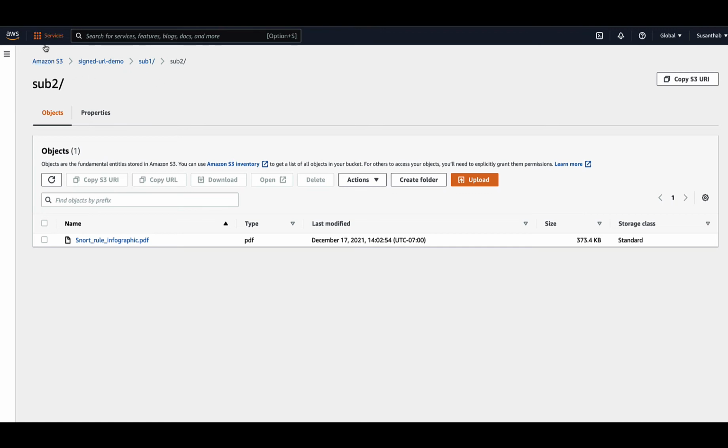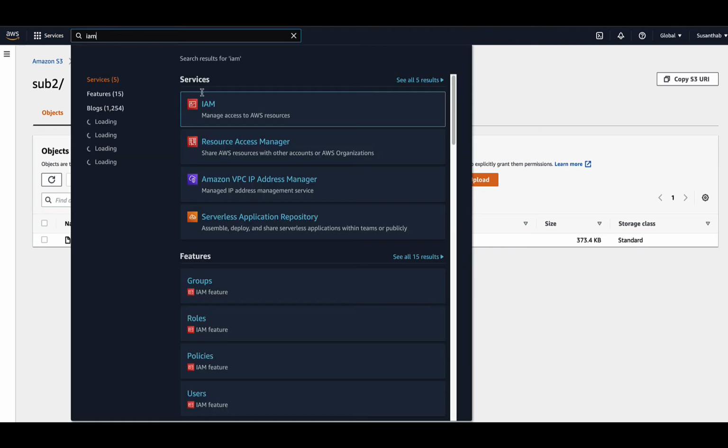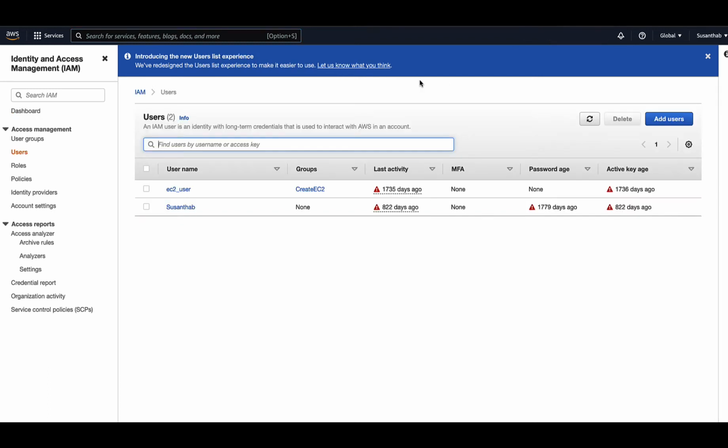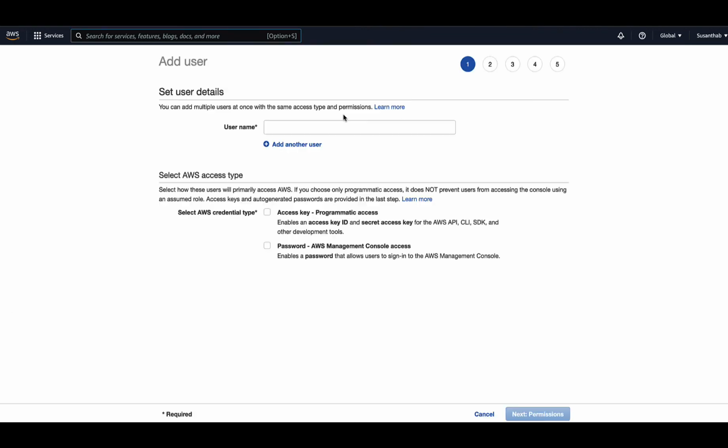And then I'm also going to create an IAM user so that I can use it to generate the signed URL. Okay, I'm in the IAM user section. I'm going to create a new user. We'll call this user sign URL S3 read only, because this user has permission only to read the S3 bucket, and I'm going to give it programmatic access with an access key.